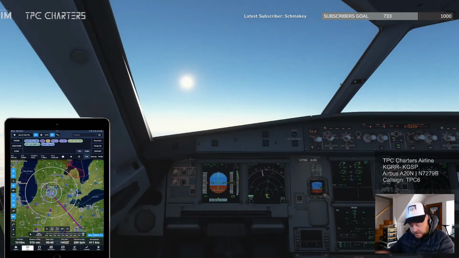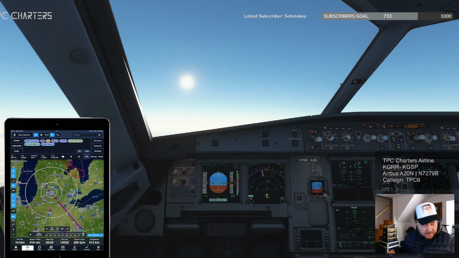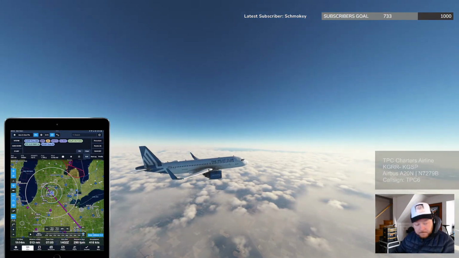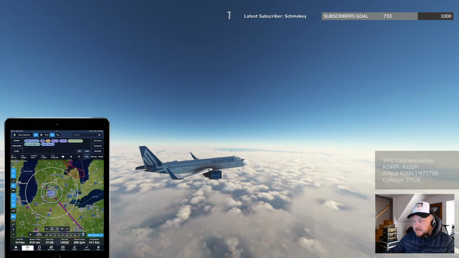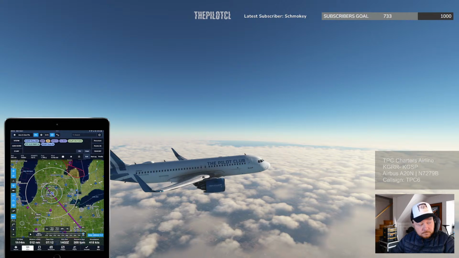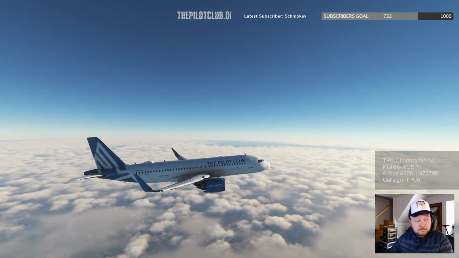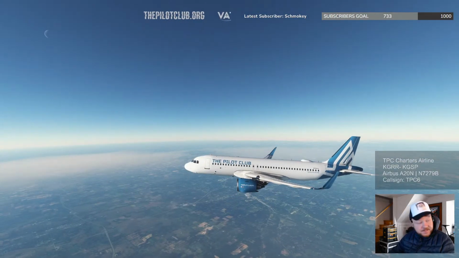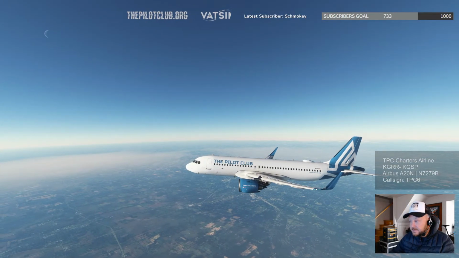Let me talk a little bit about a few cool features of this TPC livery. It was done by our livery designer in the Pilot Club. His name is Jen. He did a fantastic job on it. Let's go look outside. Yeah, isn't that amazing looking? I think that looks fantastic. Let's look from the other side. Yeah, absolutely amazing.